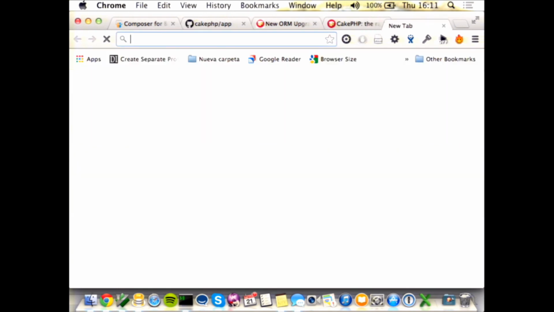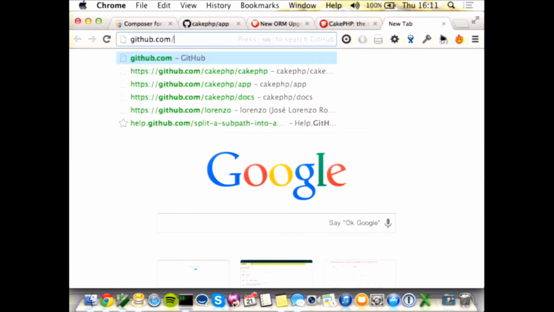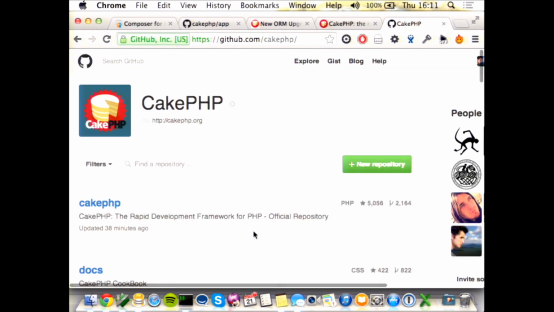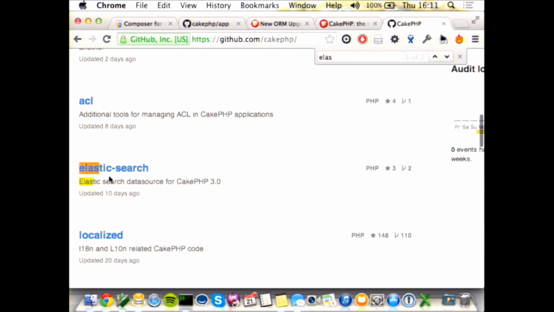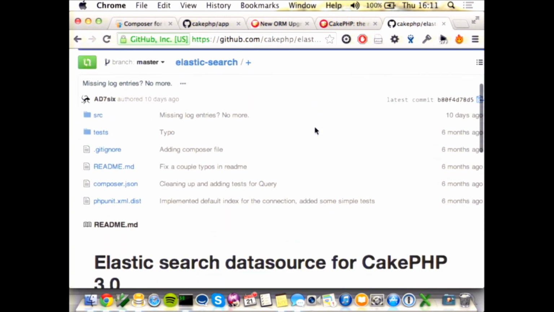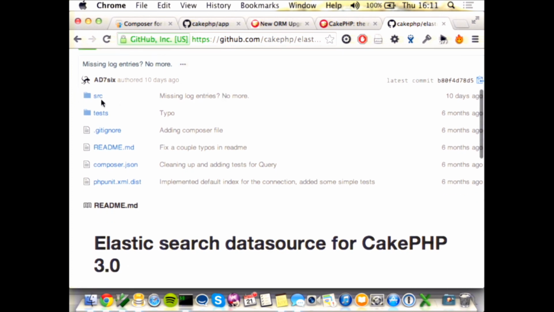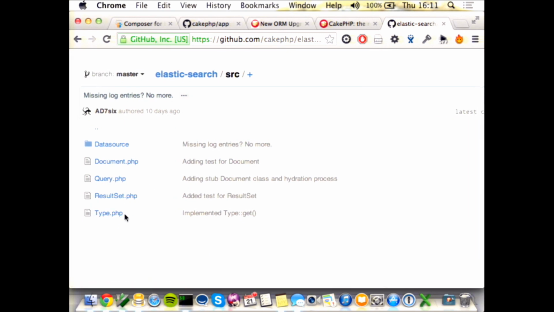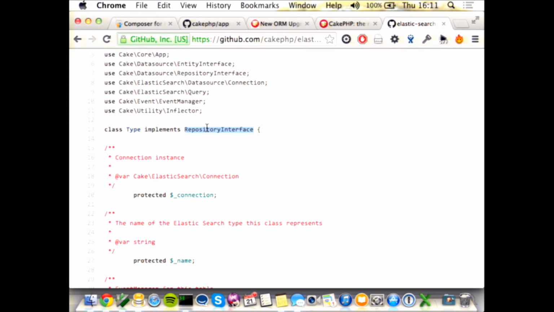Examples. Non-finished, don't use it, it's not done, it's just a proof of concept. The Elasticsearch plugin. Yes, there is an Elasticsearch plugin for Cake 3. Don't use it yet because it's not done. But you have type. As you may know, for those that have used Elasticsearch before, the equivalent of the repository idea in Elasticsearch is called the type. So it makes sense that type implements repository interface.